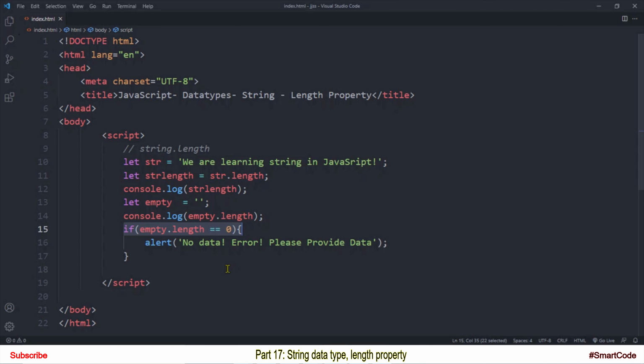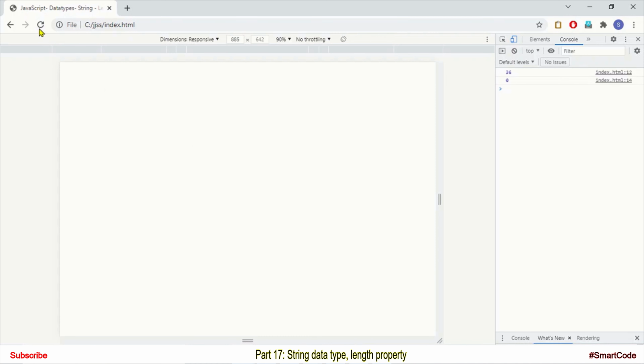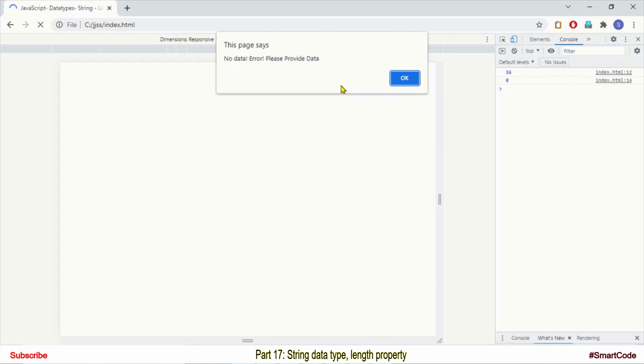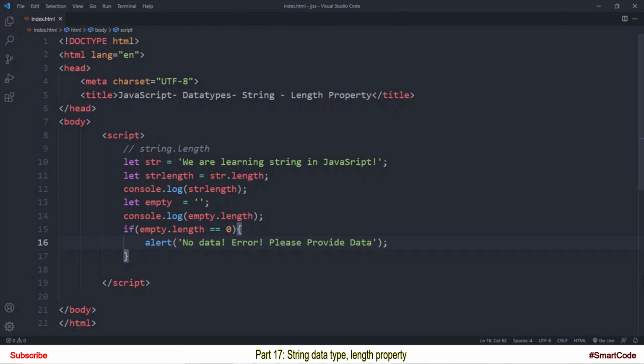We are trying to find out if our string is empty or not, and we know if the string is empty, this result would be 0, and 0 is equal to 0 means this if statement becomes true, and you will see a message in the browser. So as I refresh my browser, you will see a message and it says no data, error, please provide data, right? So that was all about length property. It's simple, easy to use, and very useful property.